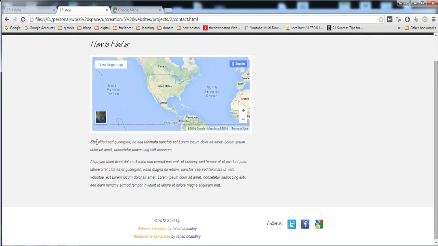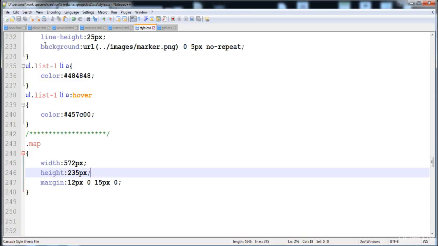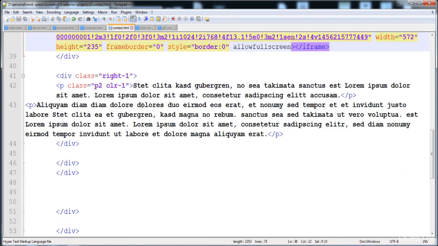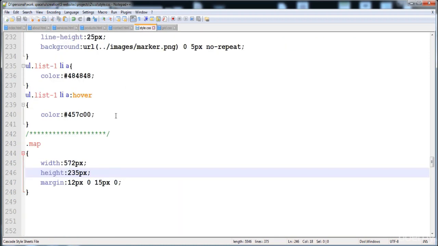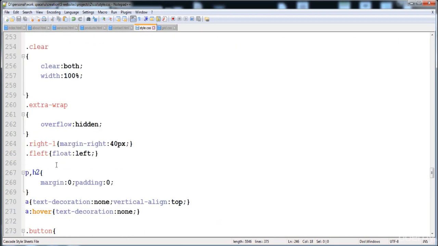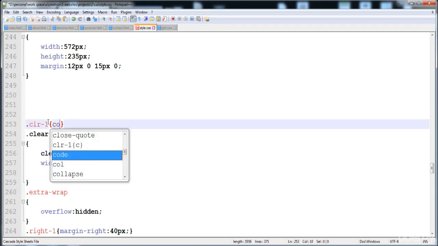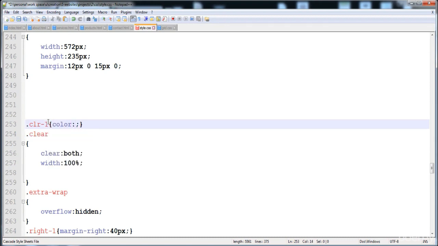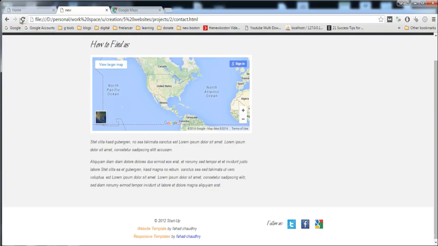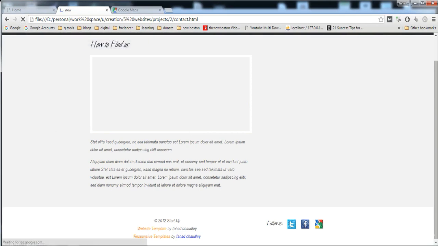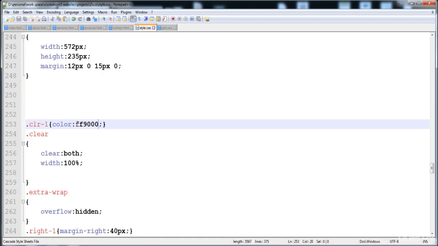And now I'm gonna apply a different color on this paragraph, and we have to use this class that is clear, color one. It means color one, and I'm gonna use it and give it a different color. Here is the color, F9000, and here we have to check it, write the hash, then it will work.